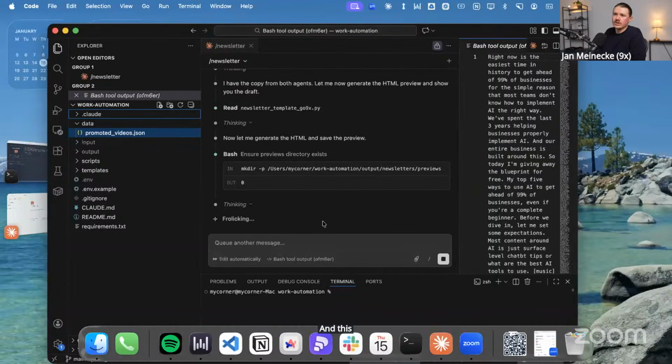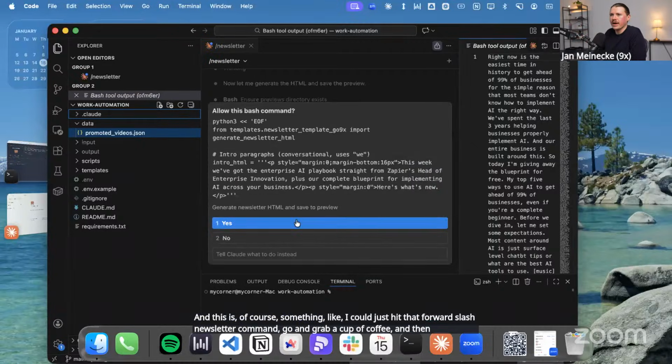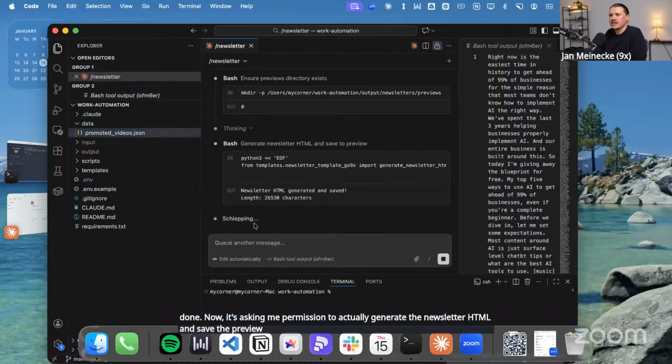This is, of course, something where I could just hit that /newsletter command, go and grab a cup of coffee, and then come back when it's done. Now it's asking me permission to actually generate the newsletter HTML and save the preview. I'm going to say yes.